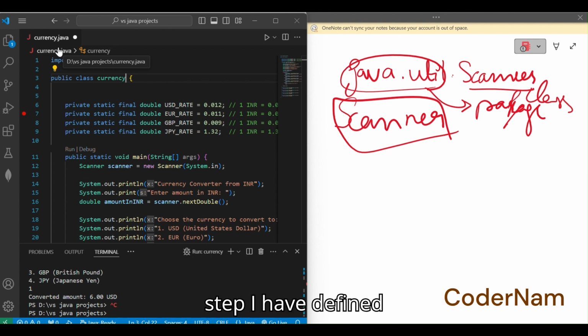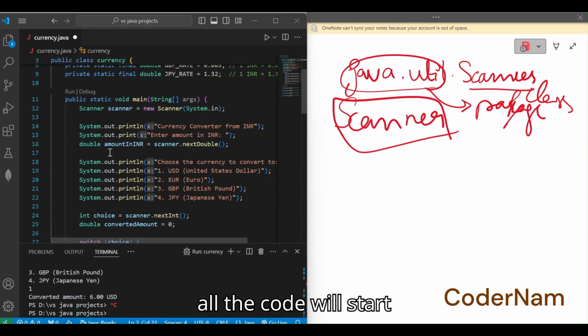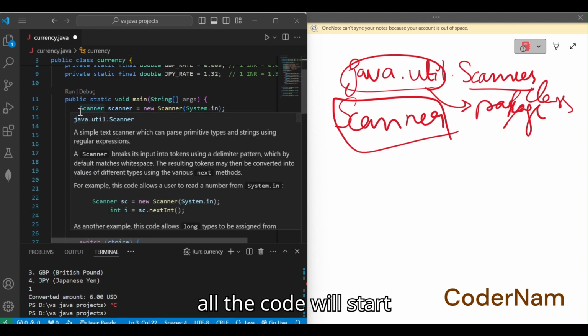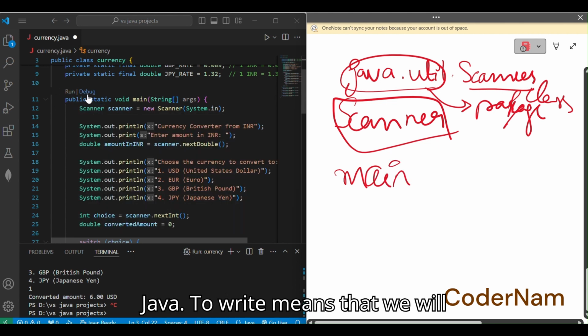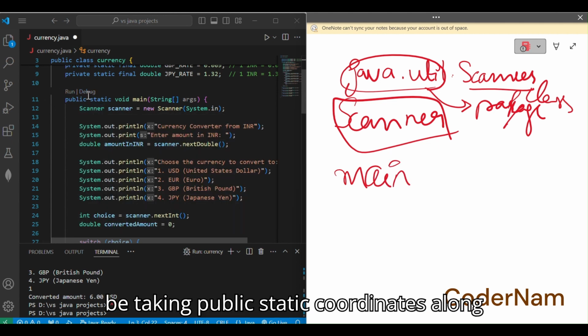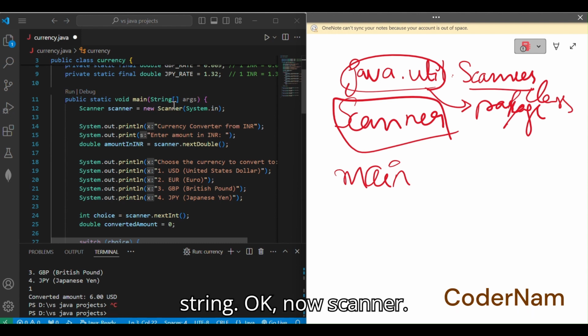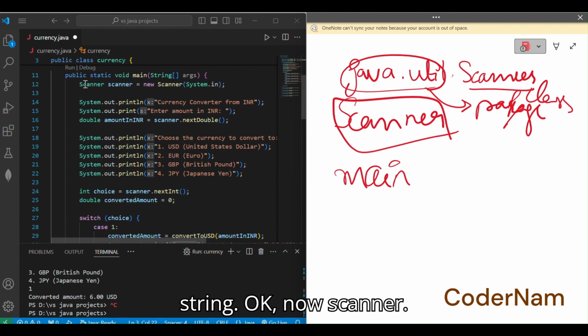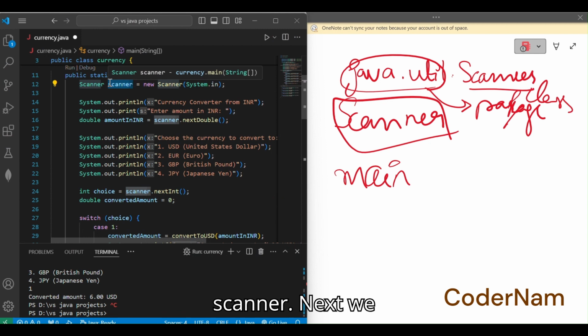So in the next step, I have defined the USD rates, that is the dollar, the euro, pound, and yen. So now all the code will start from main. In Java, to write the main method, we take public static void main along with some arguments, that is String args. Now I have created the scanner object.